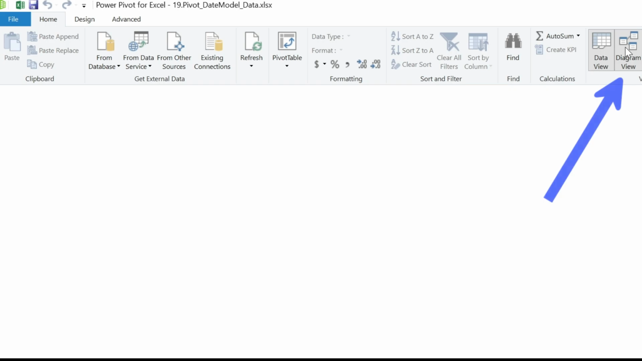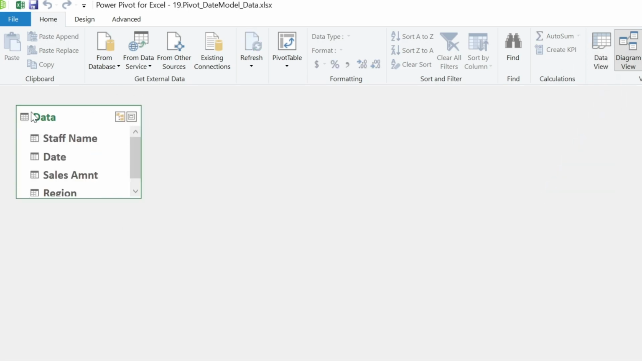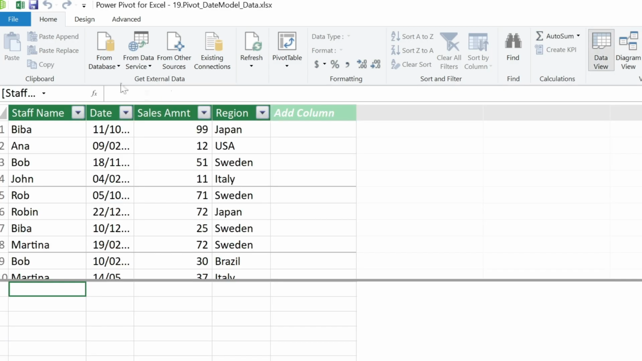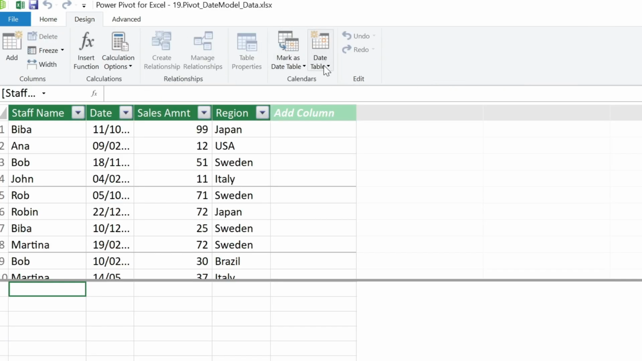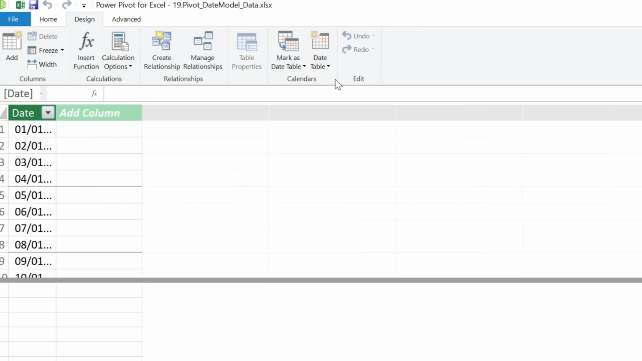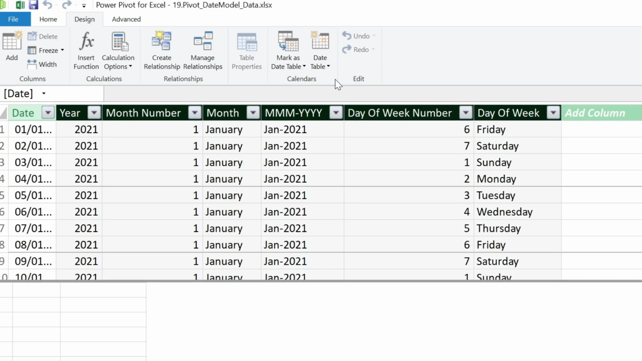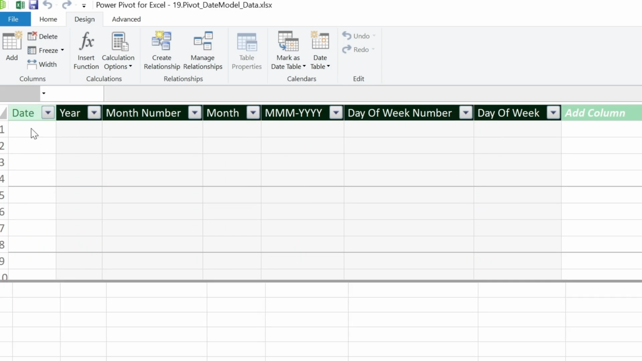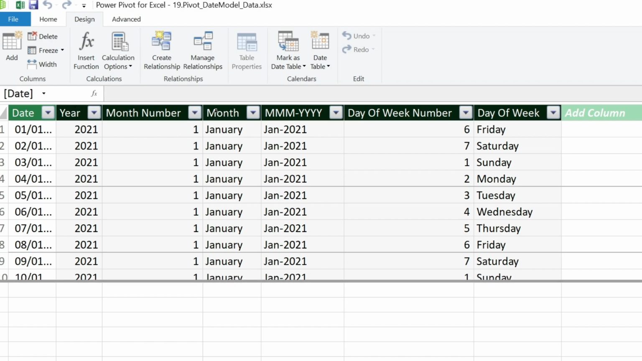Now to complete the magic, if you see here, I just have one table. Let me show you what we do. Let's go back to data view, design, date table, and this is how I add a calendar. Click on new. This is your calendar. It will be insane. Look at that. You have the dates, the year, month number, and so on, and you can add.